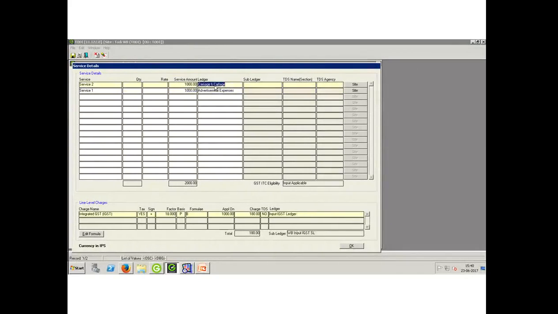See, for one service, the advertisement expenses ledger is getting impacted, but for the other one, input is being provided. I'll show you the service-wise breakup. Here you can see for this service, where ITC eligibility is none, the ledger is getting populated as advertisement expenses. That is, I'm not getting the input credit for this service. And for service 2, where input is eligible, I am getting the input ledger impacted.